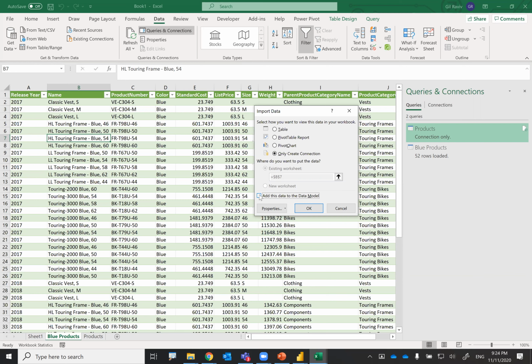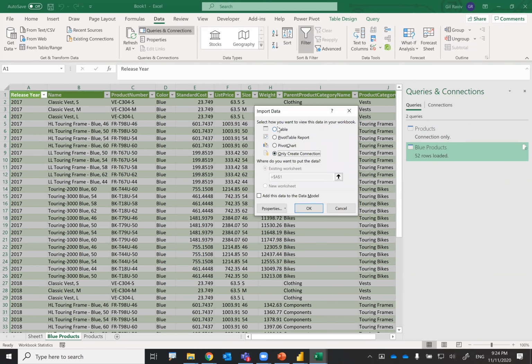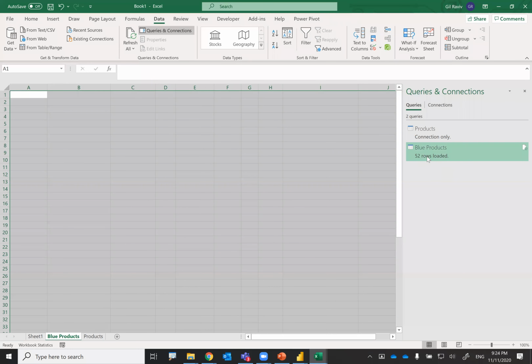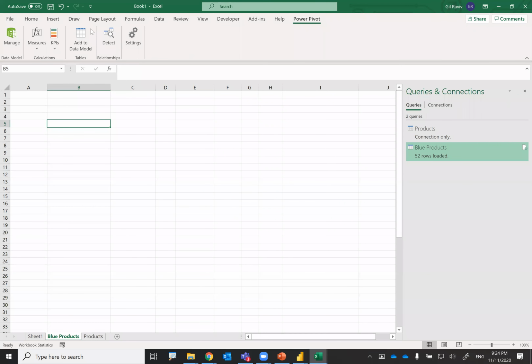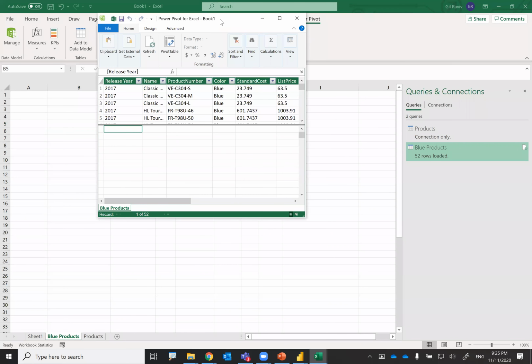Another, yet more important thing: let's say that you have more than 1 million rows. You will add the data. Let's say the blue products are going to be above 1 million rows. So I will switch to connection only, but I will add it into the data model. Now when it is loaded into the data model, it's not here in any place, but I can now go in Power Pivot, manage, and build my measures and build relationships.